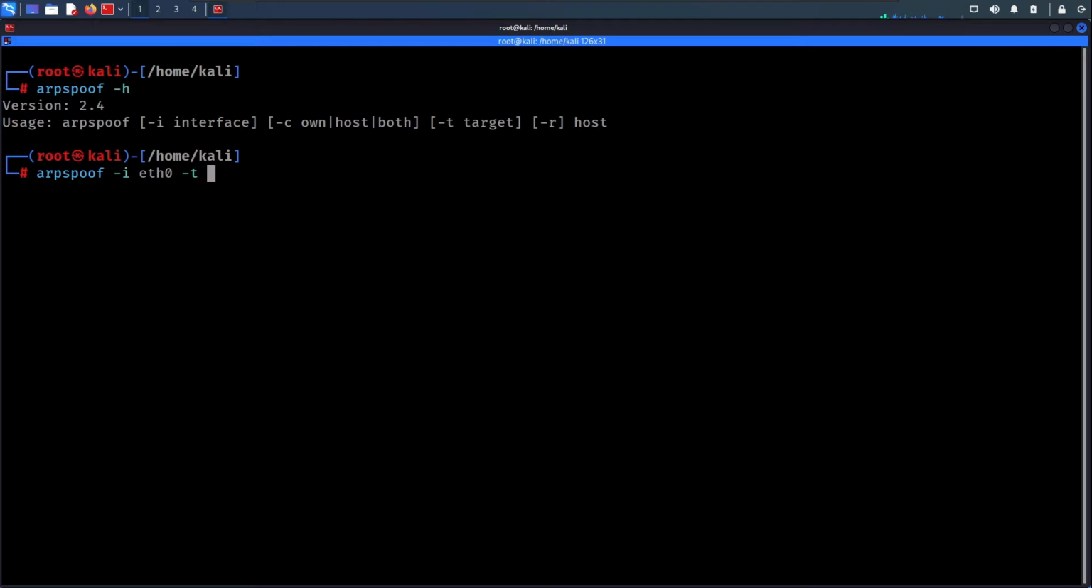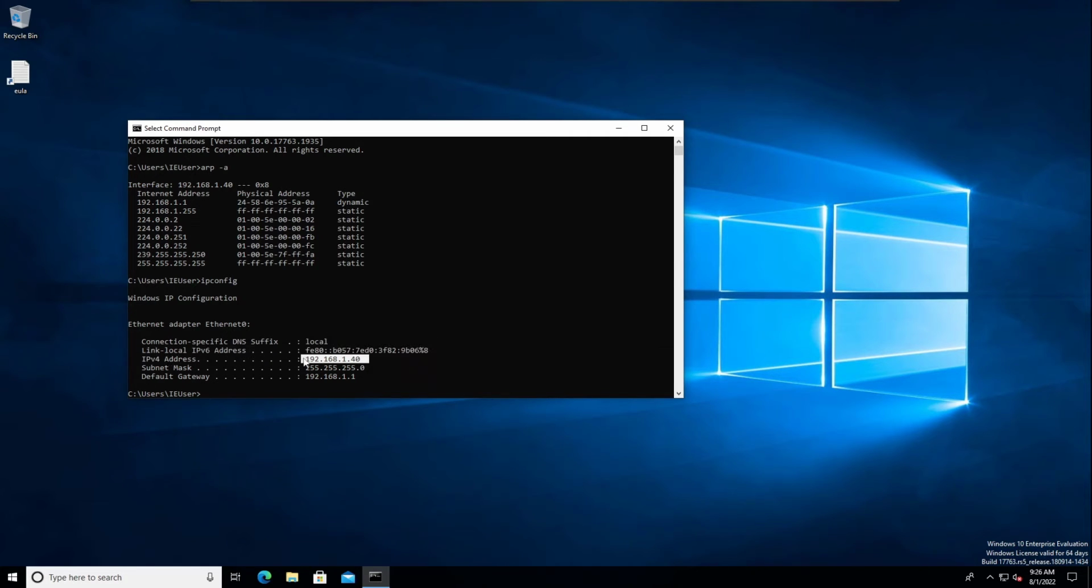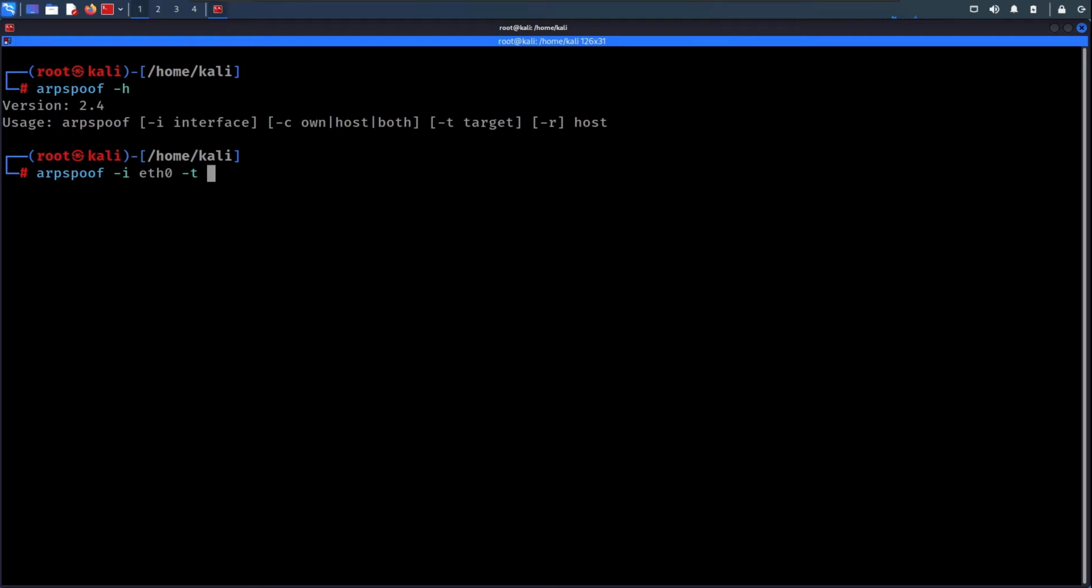Then -t for the target. Now give it the target IP. In this scenario the target is this Windows machine. Let's say that you ran a discover and you discovered your target. So this is it, 192.168.1.40, then a space, 192.168.1.1. This is the gateway and this is the target device, sorry. And here, this will tell the target I am the router.